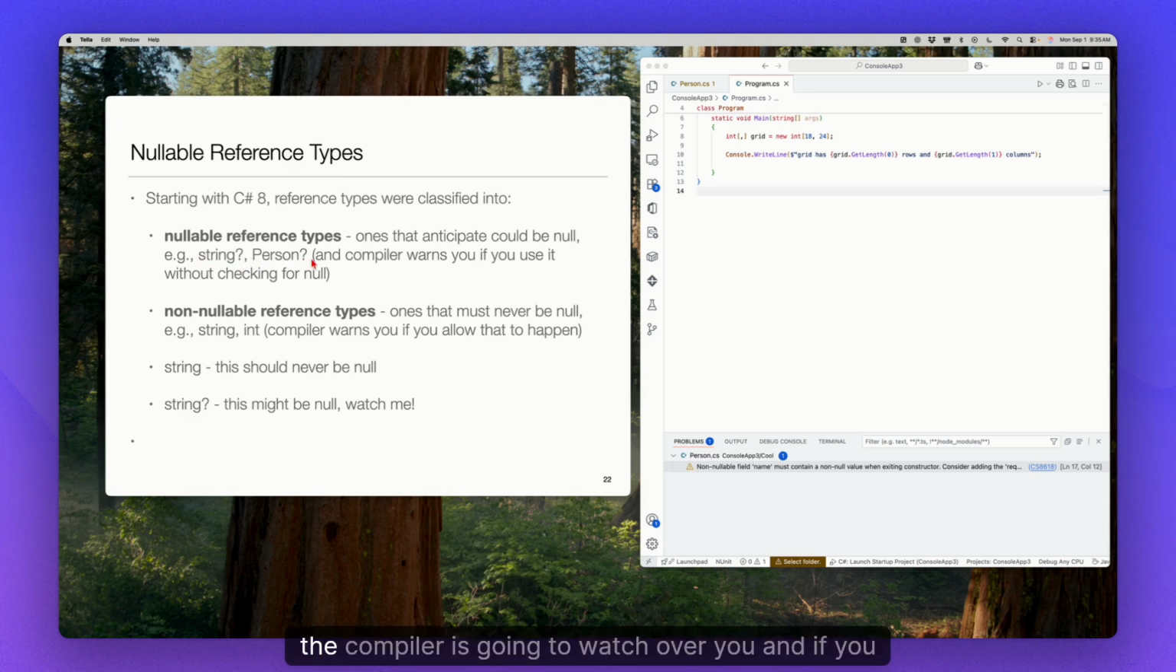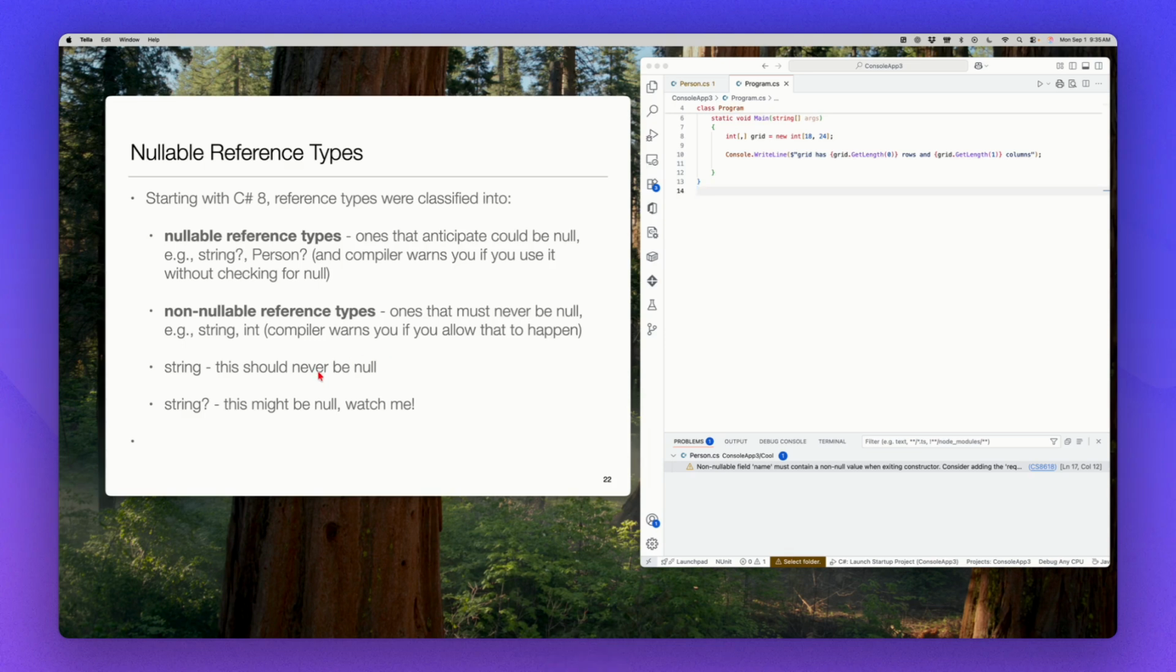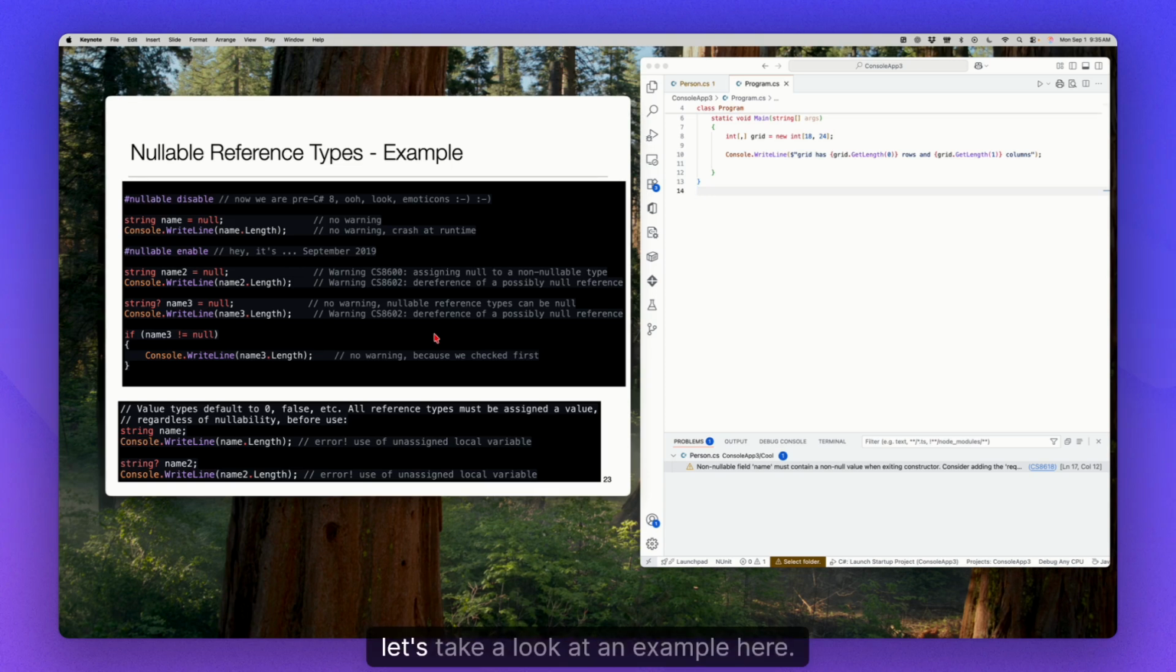When you do this, the compiler is going to watch over you. And if you try to use a variable of this type without checking for null first, it's going to generate a warning. The non-nullable reference types are ones that you never are going to allow to be null, and so you don't need the compiler to check for you. You're simply going to do it yourself, as it were. So let's take a look at an example here.